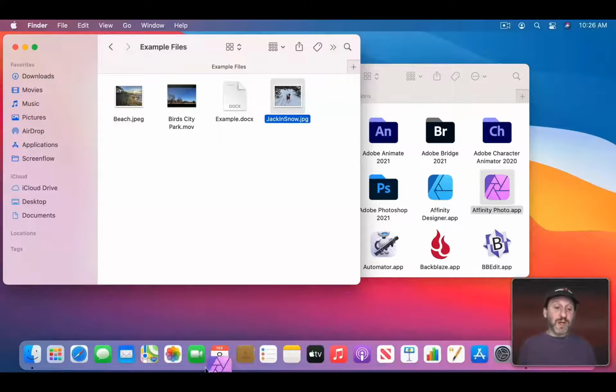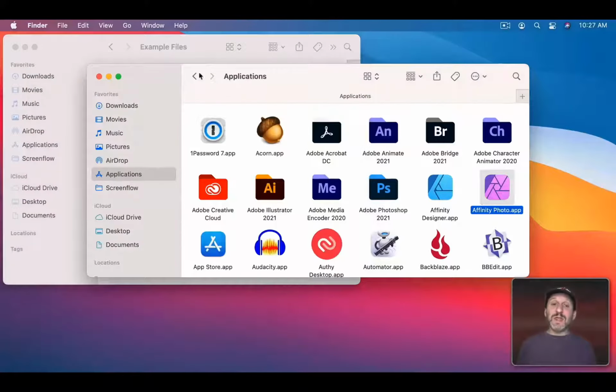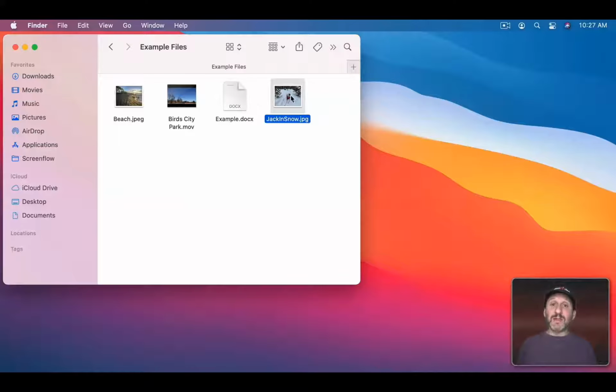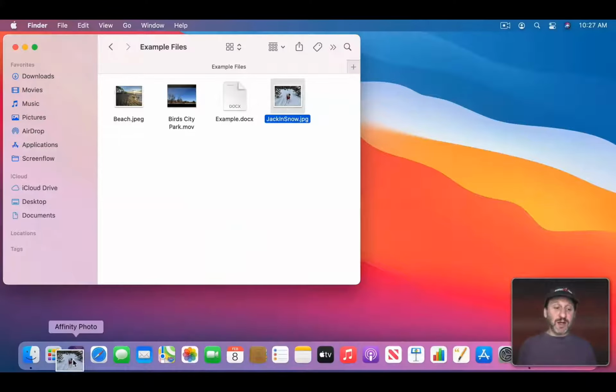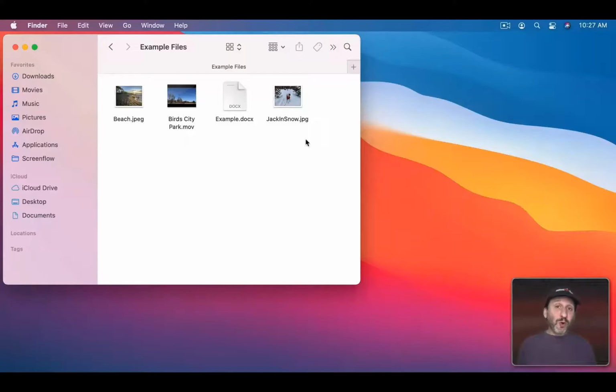Now to make this easier you can add the app to the dock. So I can take Affinity Photo here, drag it to the dock, add it in, and now I could use that as the place to drag the file. So I can drag this file down to the dock, drop onto Affinity Photo, and it will open it up in that app.